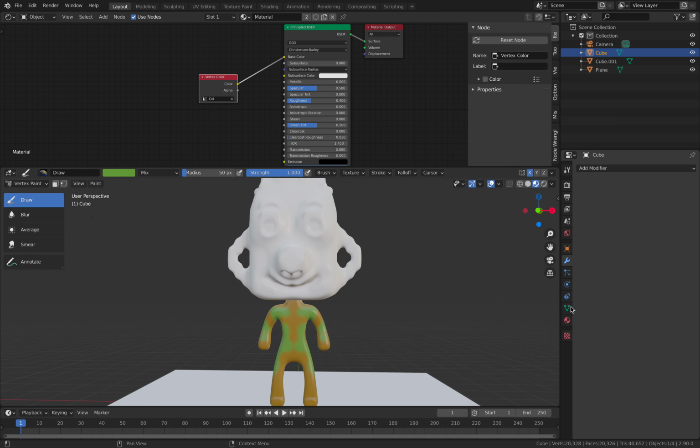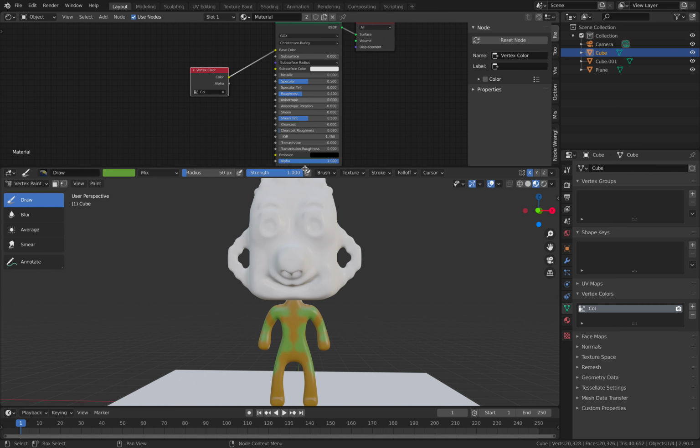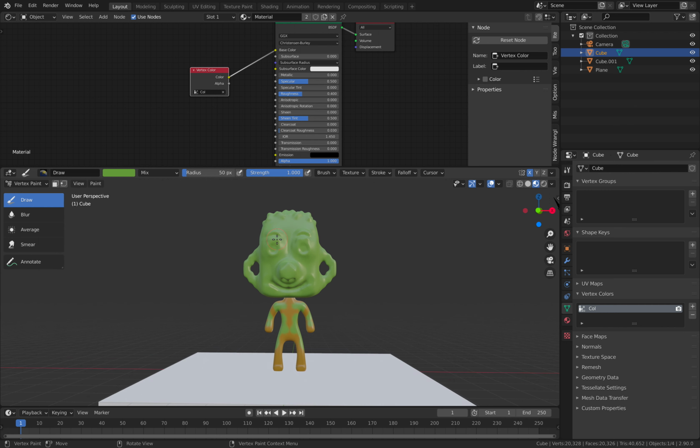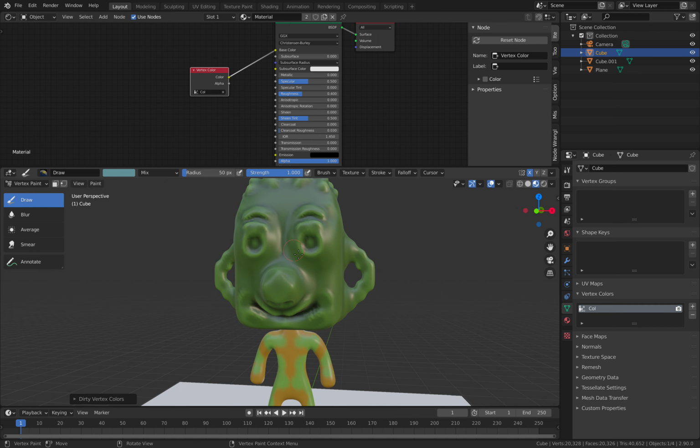So we have this vertex color data that we can use inside the shader. And again, I have to do a bit of painting, maybe. Set vertex color, okay, green, okay. We can make dirty vertex color, yeah, and start painting. Oh, okay.